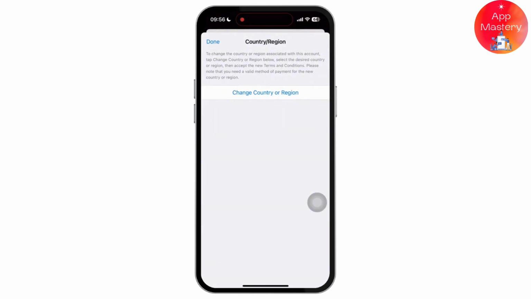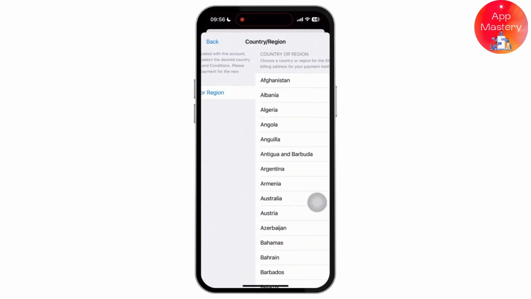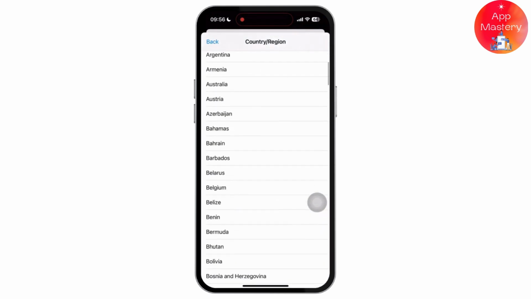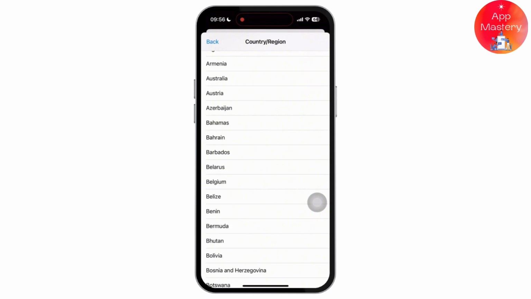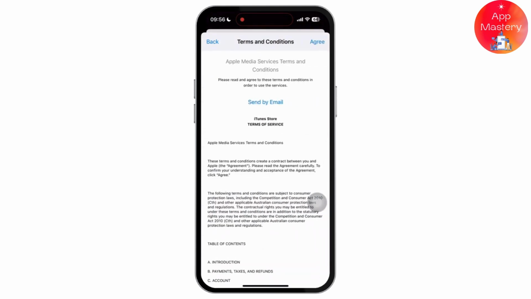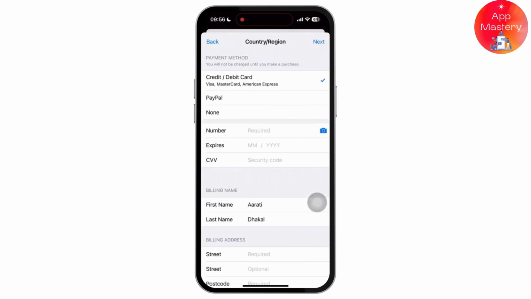Now from the list of the countries or regions available on your screen, simply scroll down and tap on the country which has the TikTok facility. Simply you can tap on Australia, US, or any. I'm tapping on Australia for now. Then tap on the agree button at the top right corner of your screen to agree to the terms and conditions provided here. After that, you'll be navigated to the billing.